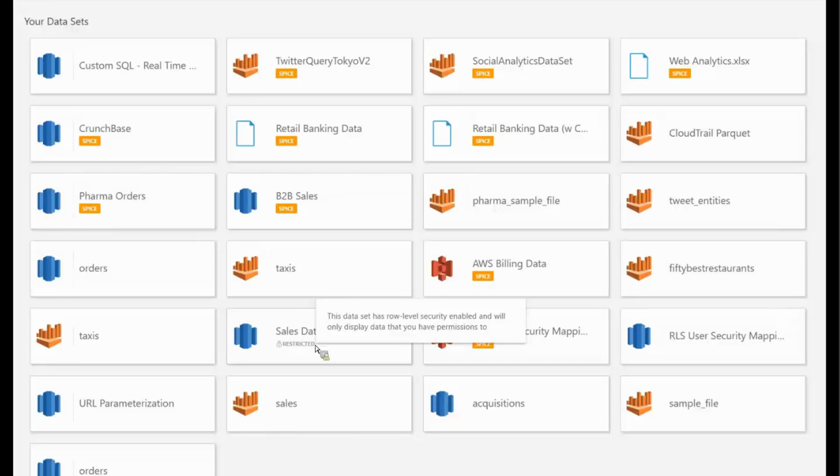So picture a dashboard where you maybe have different sales reps and they see just their own accounts when they get to that dashboard. Or a customer-facing dashboard where you show different customers different data when they get to that same dashboard. So row-level security is a great way to do that.